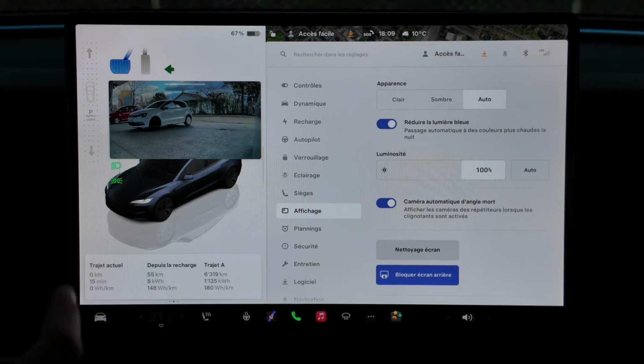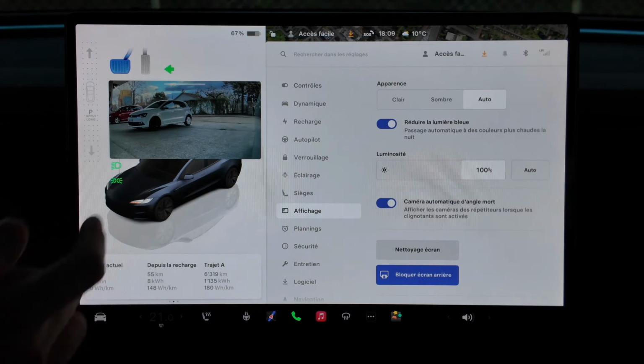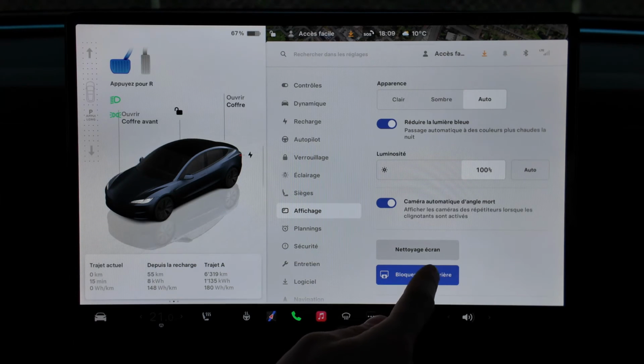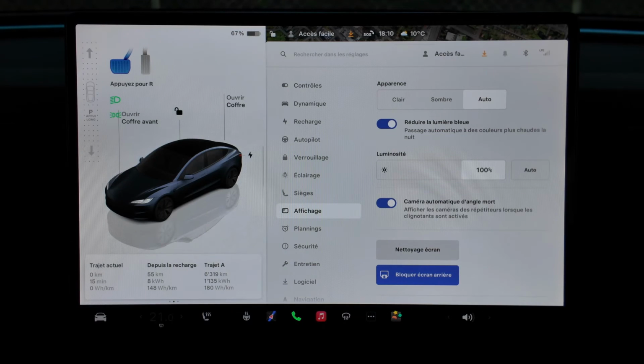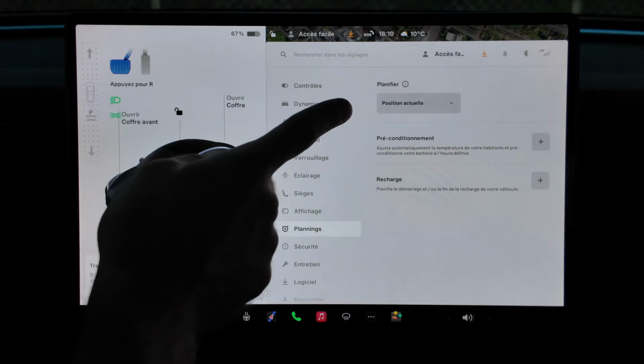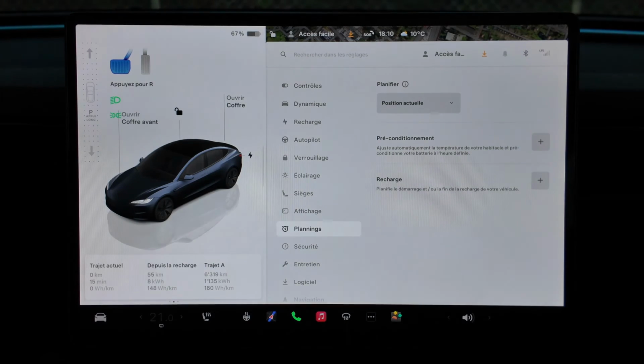You can see that when I turn on the indicator, the blind spot is displayed, same thing on the right. A screen cleaning mode, and then the mode to lock or unlock the rear screen, especially if you have children. Scheduling, you also have the same feature on the Tesla app. I also invite you to watch the video, but you can schedule preconditioning and charging.